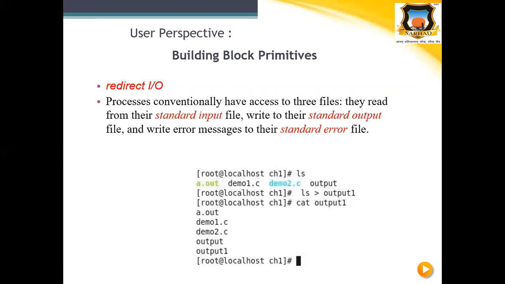Next is the third feature, the building block primitives. There are two types of primitives: redirecting input and output, and the pipe. Processes conventionally have access to three types of files. They read from their standard input file, they write their output into the standard output file, and they write error messages to the standard error file. So each and every process can use the three files: standard input, standard output, and standard error.